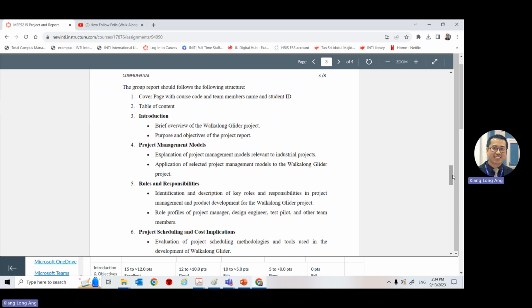For example, cover page, table of content, introduction. What should you put inside the introduction? A brief overview of the Walkathon Glider, and the proposed objective of the project. This one you improvise a little bit, means you find ways to write. Then project management model, this one you go and put some textbook, how people design things. Go and see. There's no right or wrong one. As long as it's reasonable, then we will accept your report.